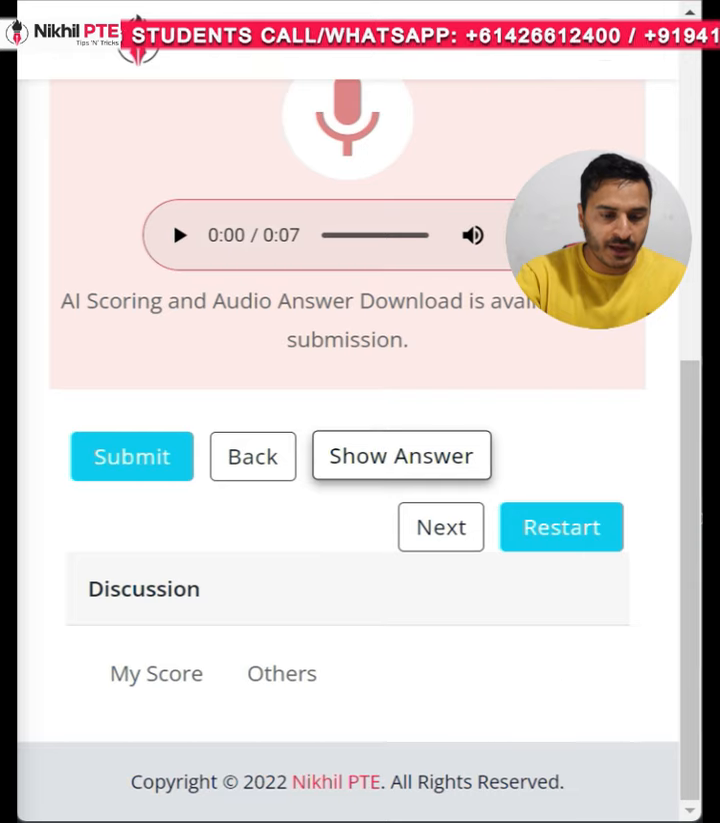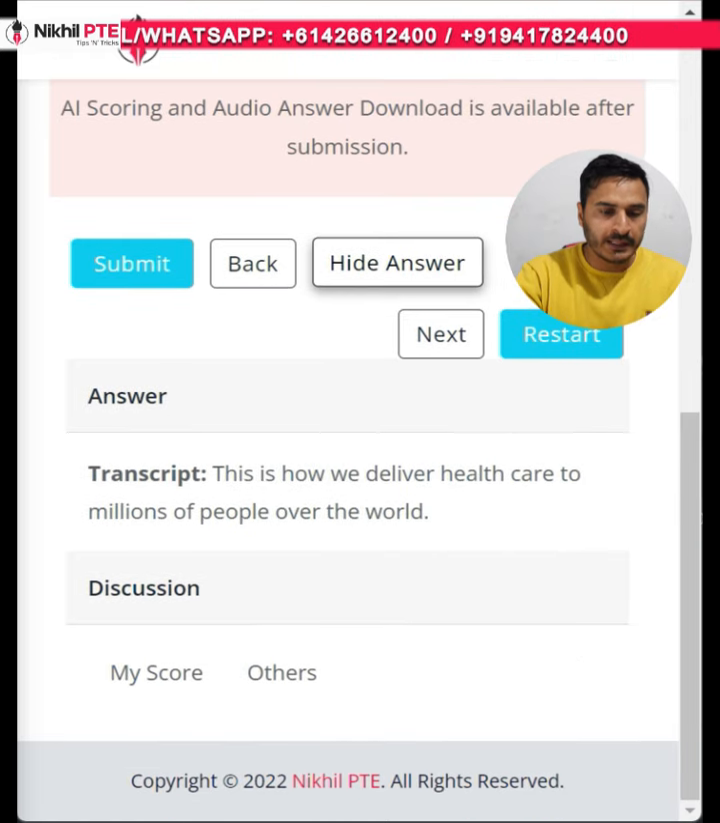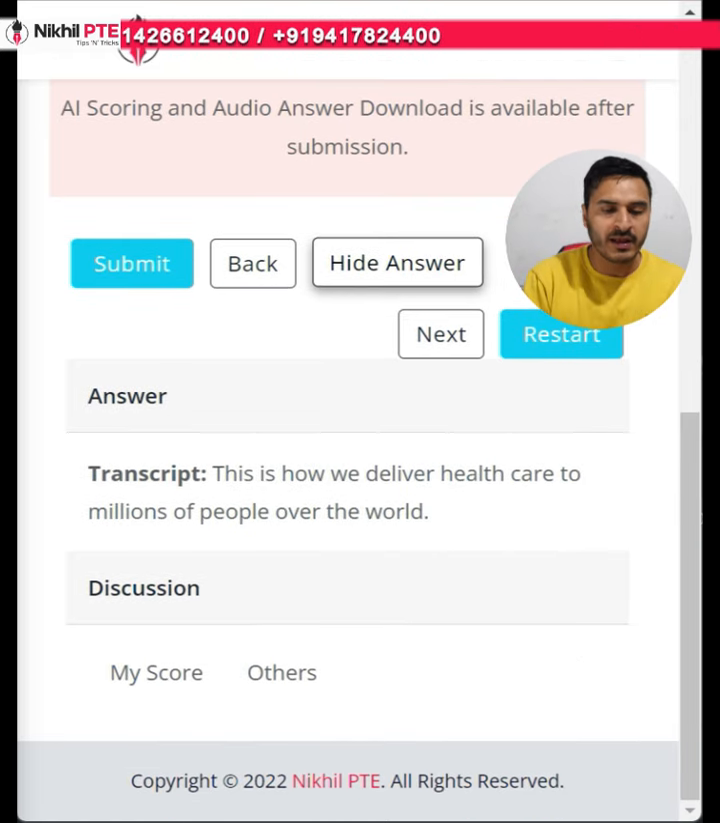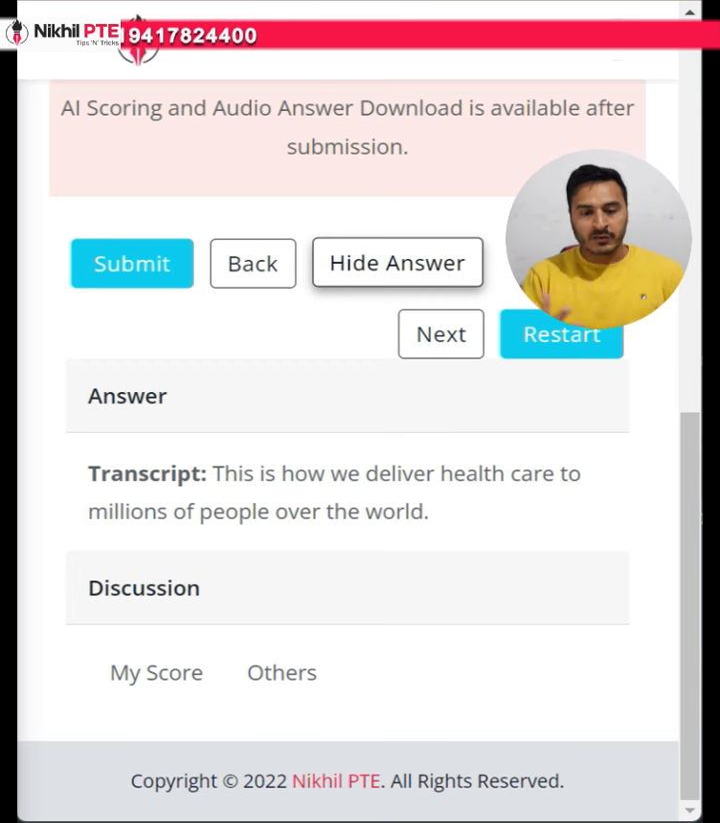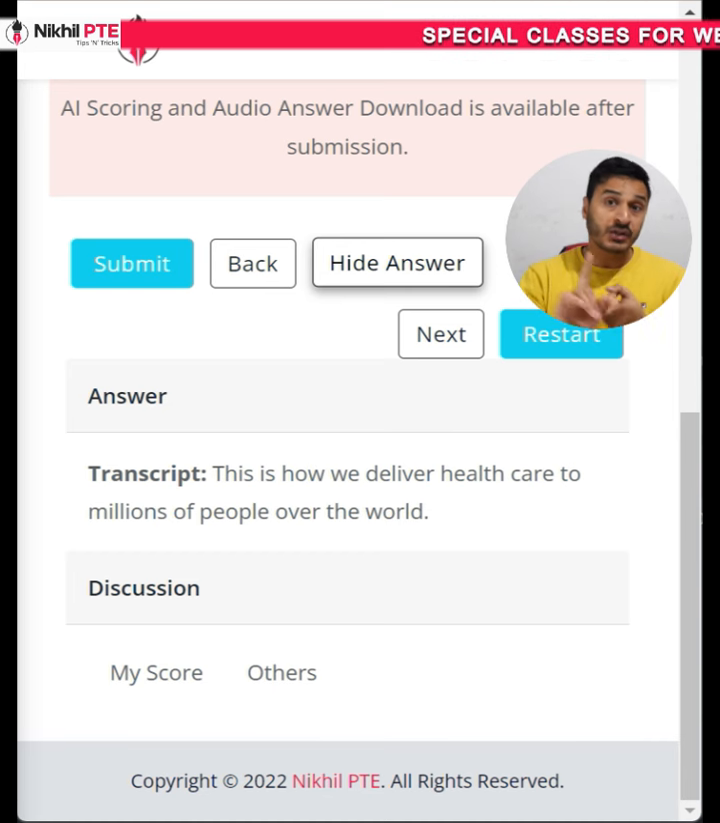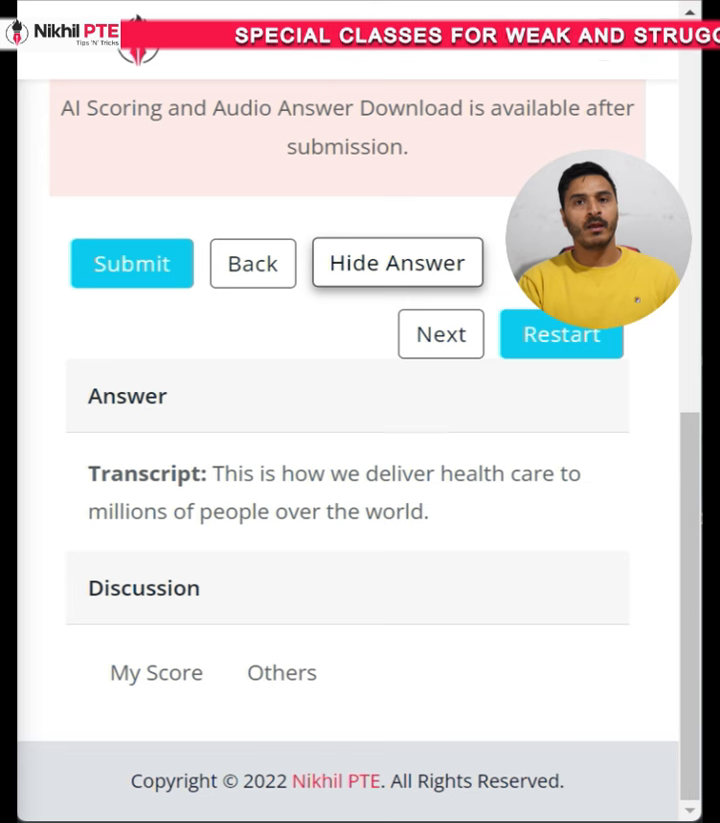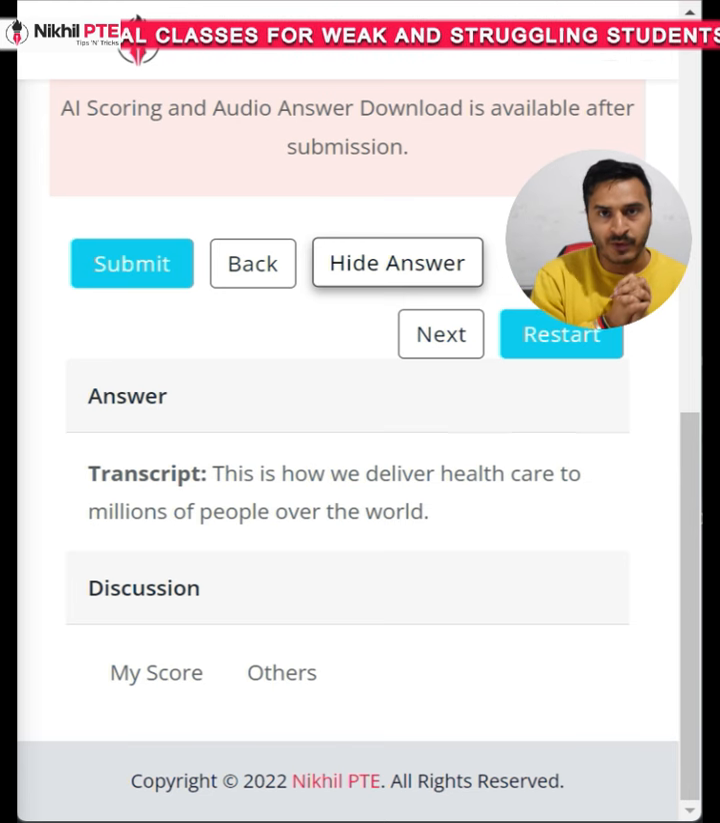For example, here is the word. What is the answer? This is how we deliver healthcare to millions of people over the world. You can speak, this is how deliver healthcare millions of people world. No problem. But make sure you will speak clearly. It depends on your target score as well.